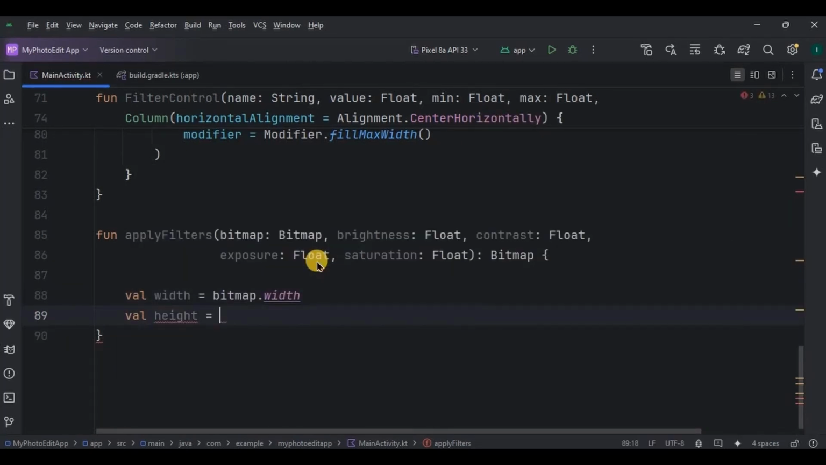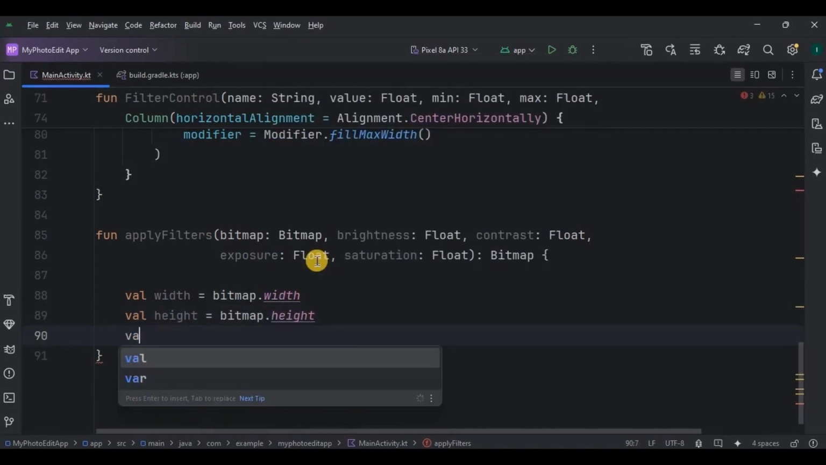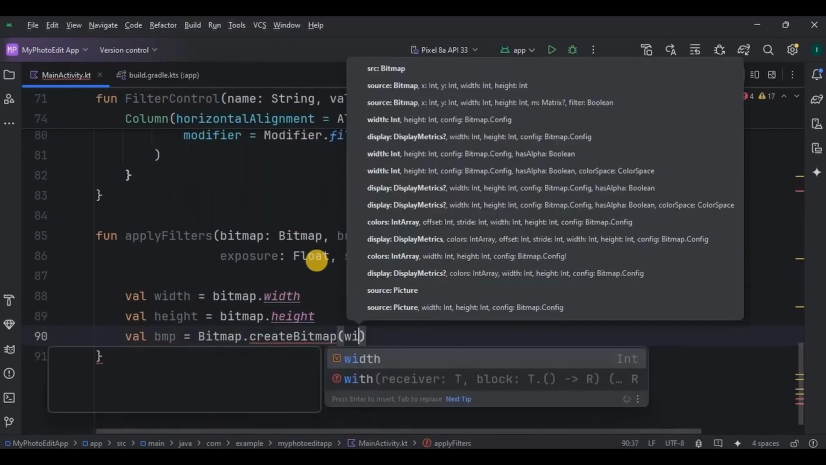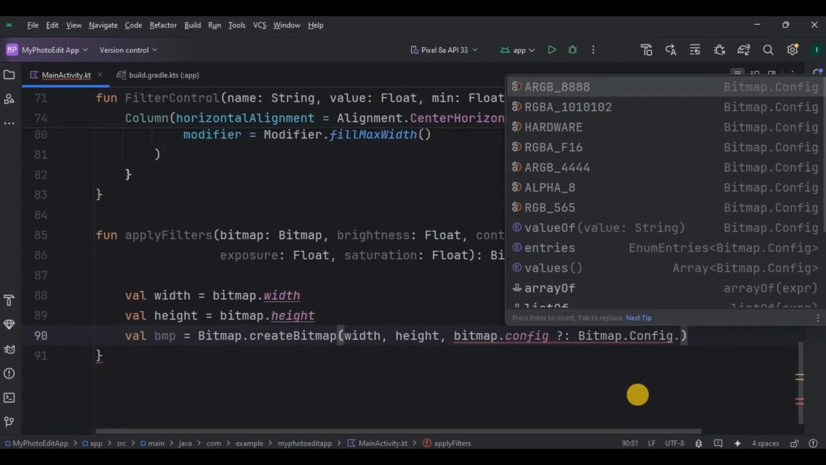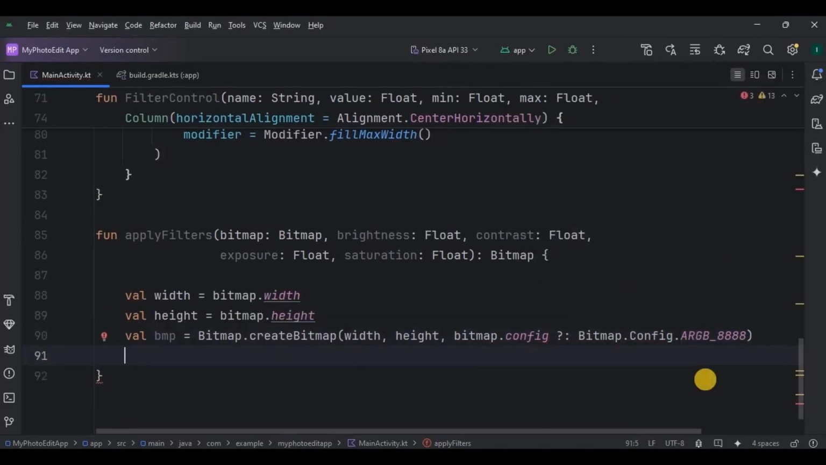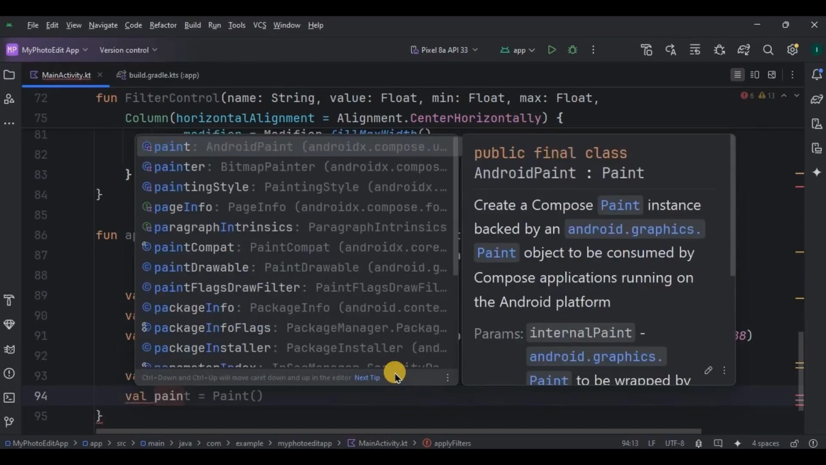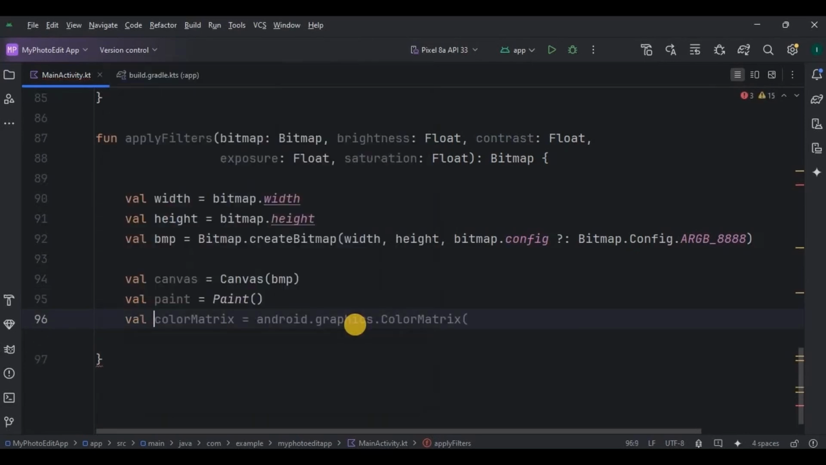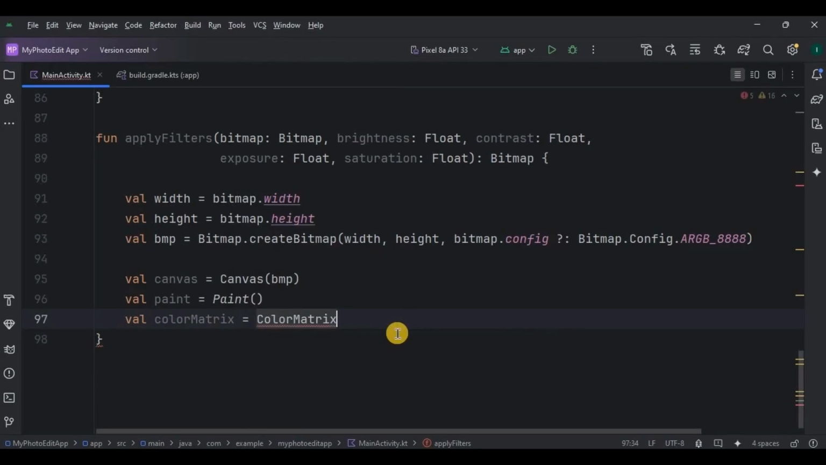A new bitmap with the same width, height, and configuration as the original is created to hold the edited image. Then a canvas is used to draw the original bitmap onto the new one, and a paint object is used to apply color filters. Now here is where the magic happens. Use a color matrix to manipulate the image. This is the core logic for our filters.